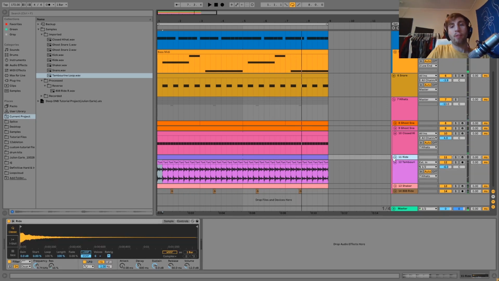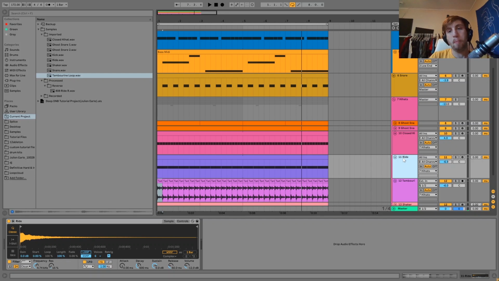And then the next layer, which is the last main one that's playing the whole way through, is this ride, which sounds like this. So now we have 3 different rhythms happening: 8th notes, 16th notes, and then this ride is doing some half notes.